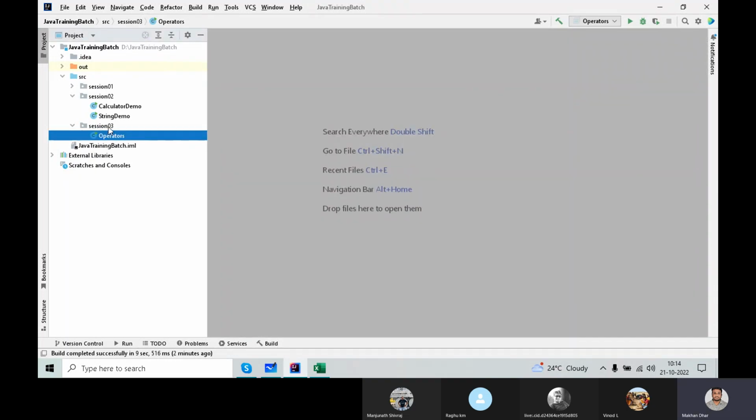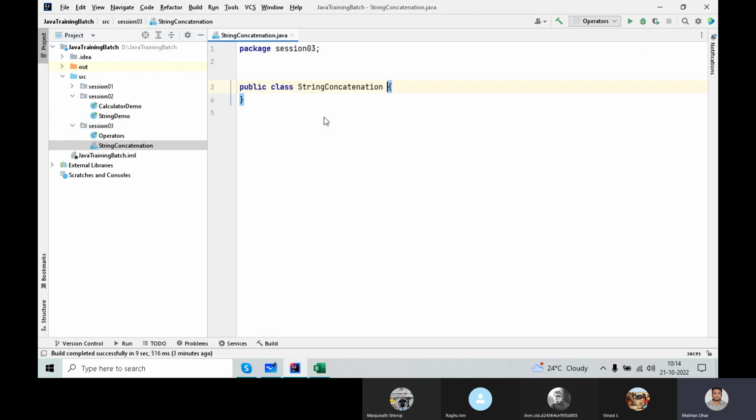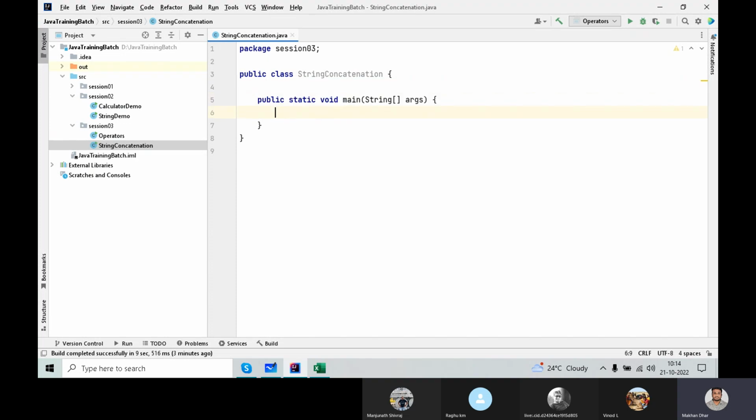Another thing we'll cover today, a very small thing: string concatenation. It's very useful in production, in real-time use. Just ignore the spellings. Now we need a main method, right?